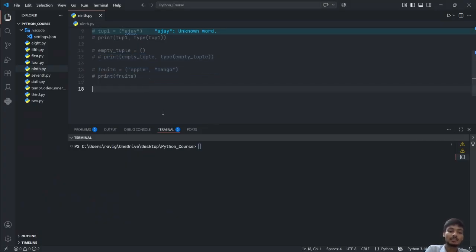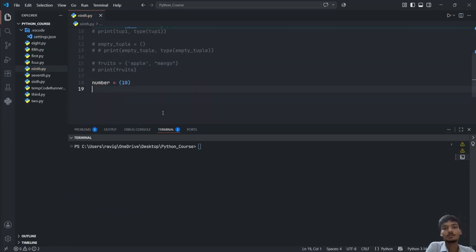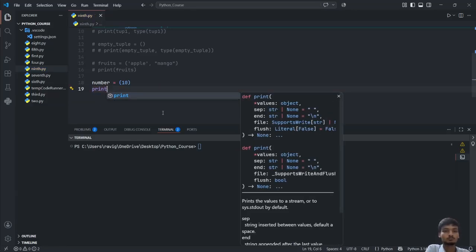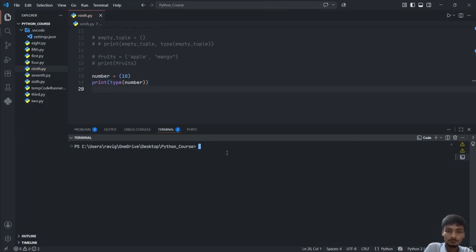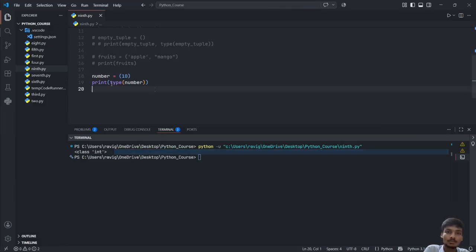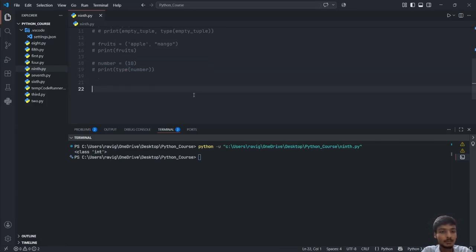As I already told you, if you write here number is equal to 10 and print, you can see that it is class int. The tuple is not created. We have made a tuple, but it is not created; what is created here is an int. So now you will understand how to tackle this and make the single element tuple.